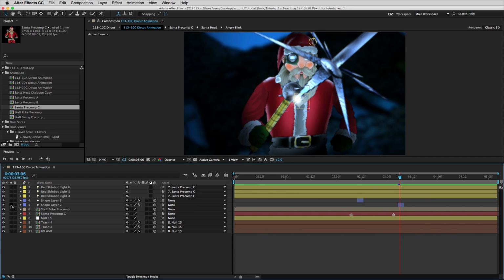Now, shape layers are something that's made by After Effects. And they're what they sound like. You can make them into stars, squares, circles, ovals, etc. I won't go into them here, but just know that that's what they do.